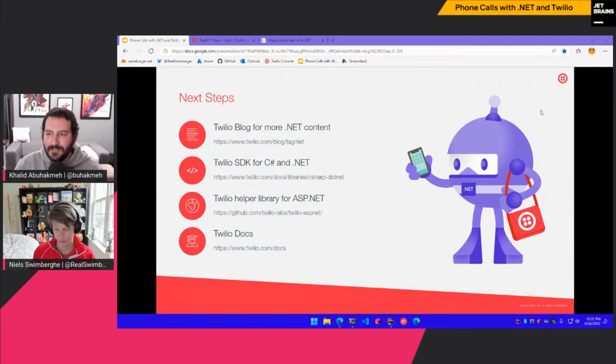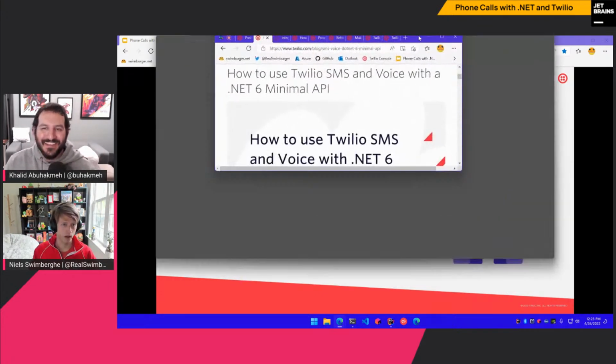Yeah, that makes a lot of sense. I'm excited to see where minimal APIs are going. It's definitely a really great fit for the demos you showed today, in terms of building that bridge between Twilio, the service, and the applications that we're building. So, very cool stuff. I'm excited about it.